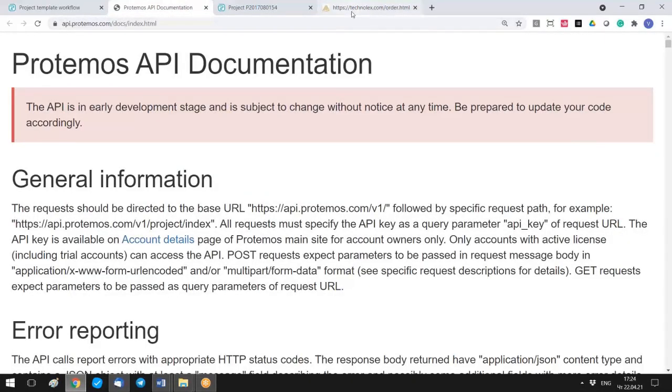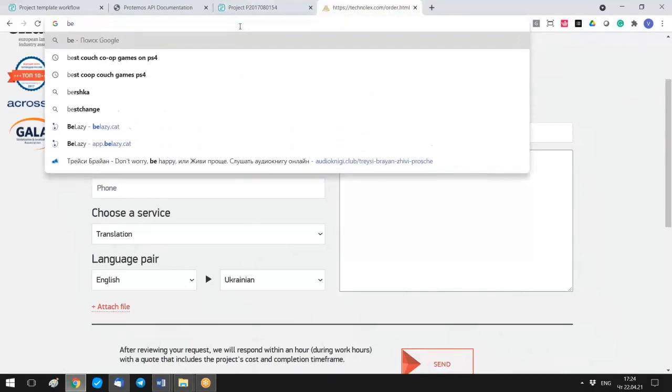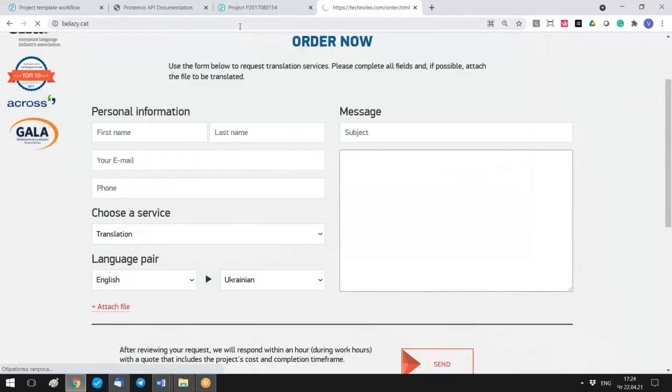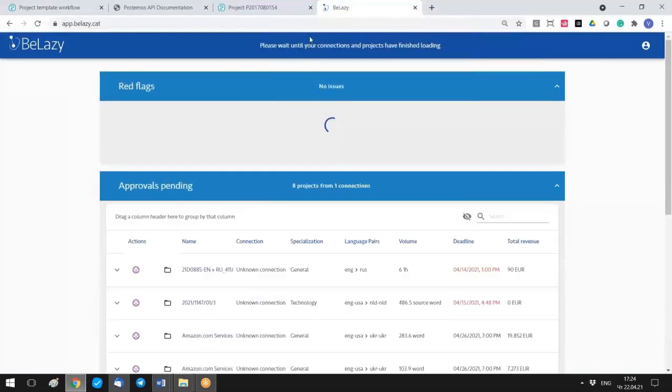And one of the examples of how you may use it is the Be Lazy portal, the Be Lazy service. If you do not know what Be Lazy is, I recommend you check it. It might be really helpful if you are cooperating with other translation companies.